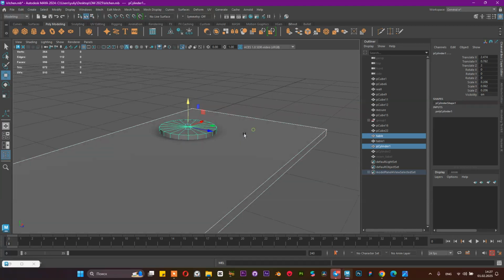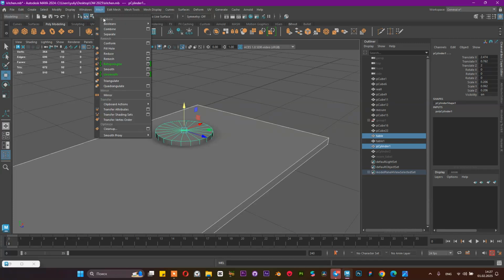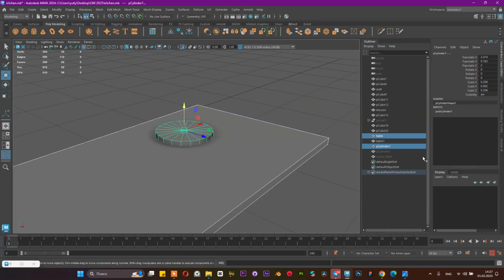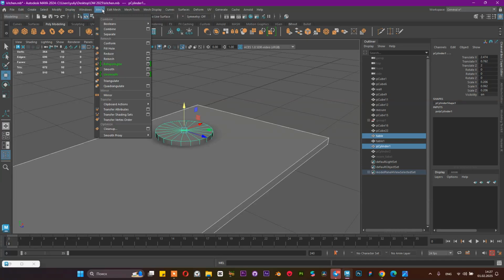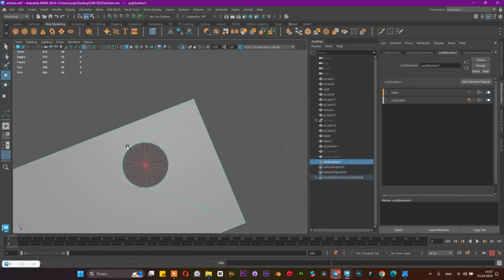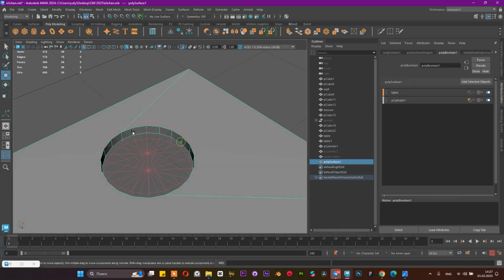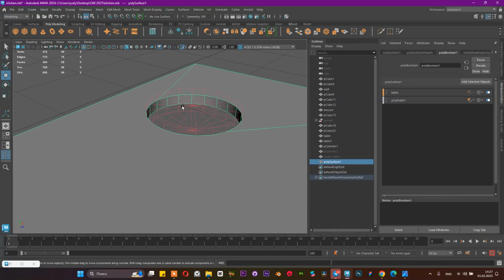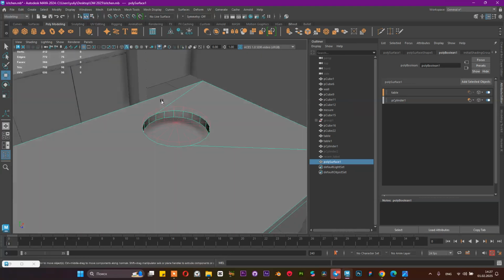And now we can use some boolean stuff in the mesh. In the mesh we have booleans. We have difference a minus b, we have difference b minus a. It means when you first select table, the second select cylinder, and it means we should do a minus b. And now we have this, how it calls, gap hole inside of our table.